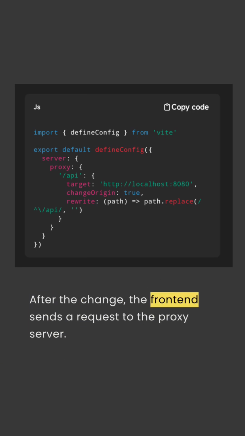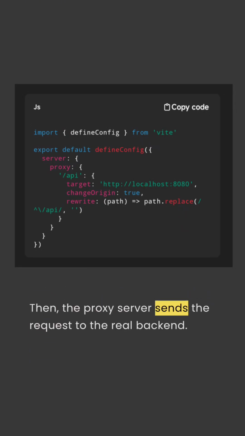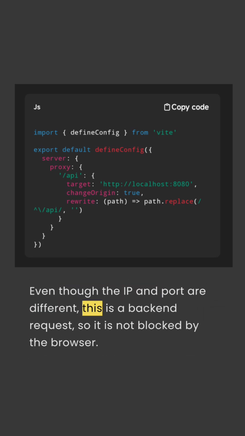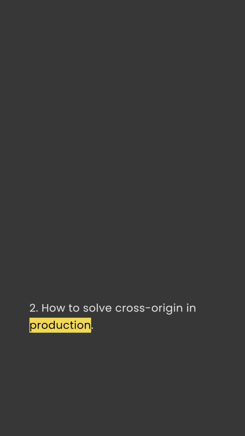After the change, the front-end sends a request to the proxy server. Because it uses the same IP and port, there is no cross-origin problem. Then, the proxy server sends the request to the real backend. Even though the IP and port are different, this is a backend request, so it is not blocked by the browser.